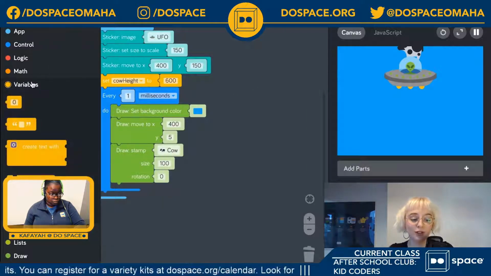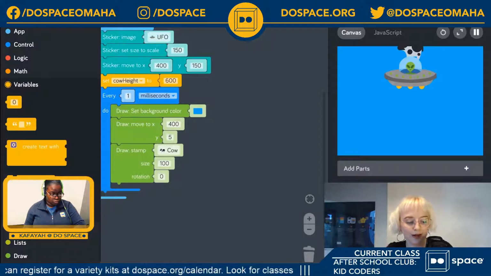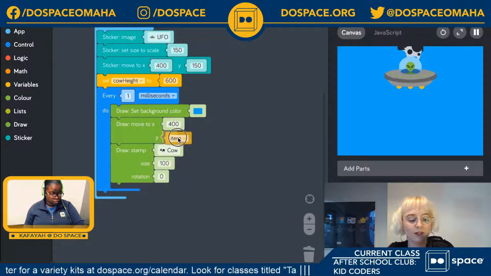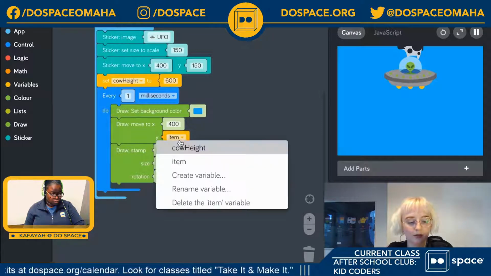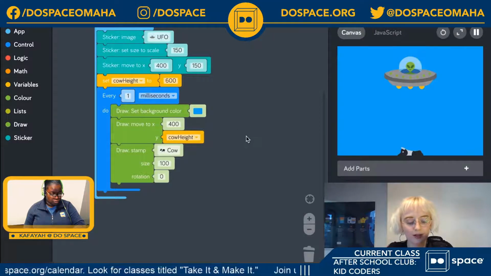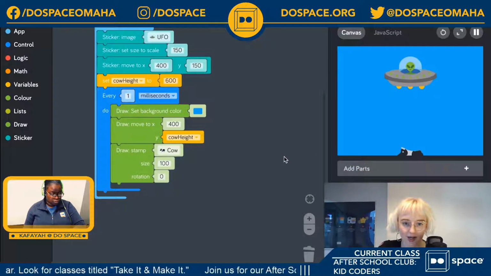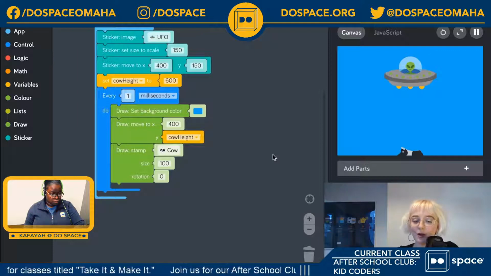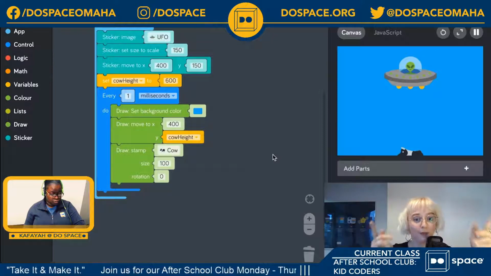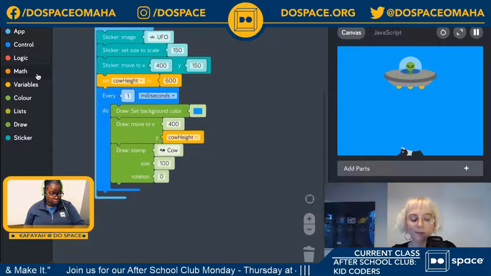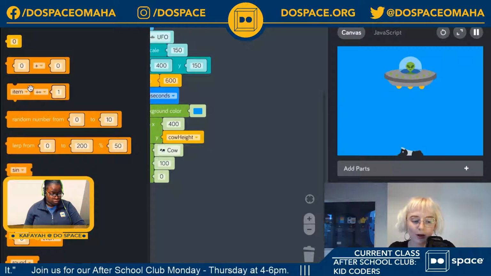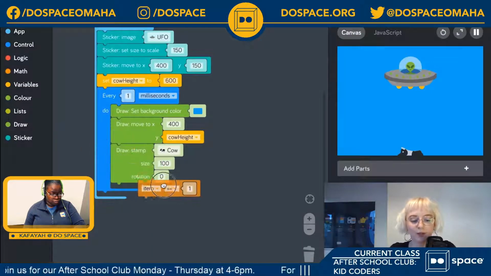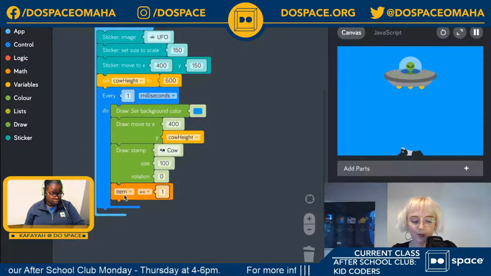And I'm going to then use our variable. So I'm going to drag out a variable block and connect it to the Y position of the cow. And I'm going to change that to cow height. There we go. So it's at the bottom of the canvas now at 600 pixels down. So just like we did in the variables video, we're going to make the variable change over time to make the cow move up. So open up the math tray and grab this block here. And we're going to pop this at the bottom of our loop.